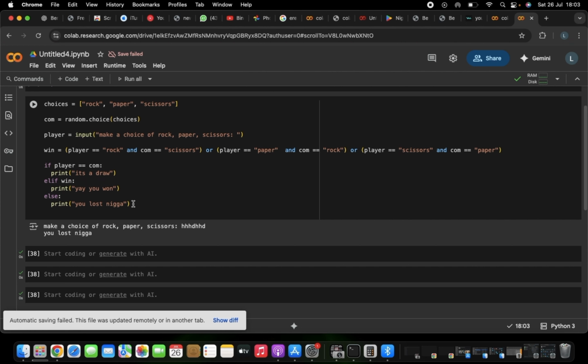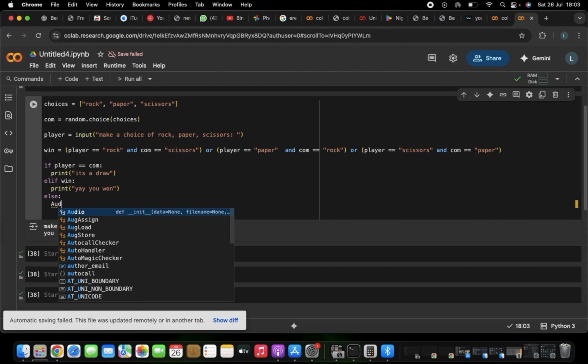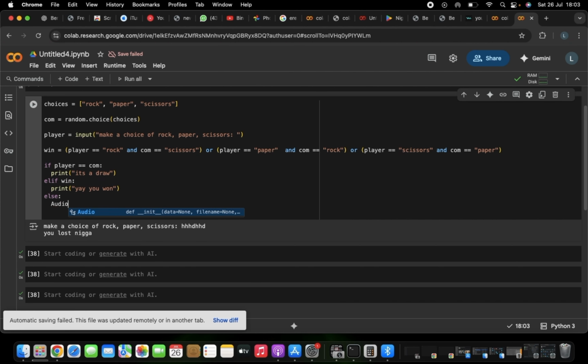So we can easily come here, take this print statement out, and we'll just say Audio. The first argument to pass in is the path of our audio, which we called sound, which is sound.wav. If we run this again, let me type in rubbish to make our computer win.